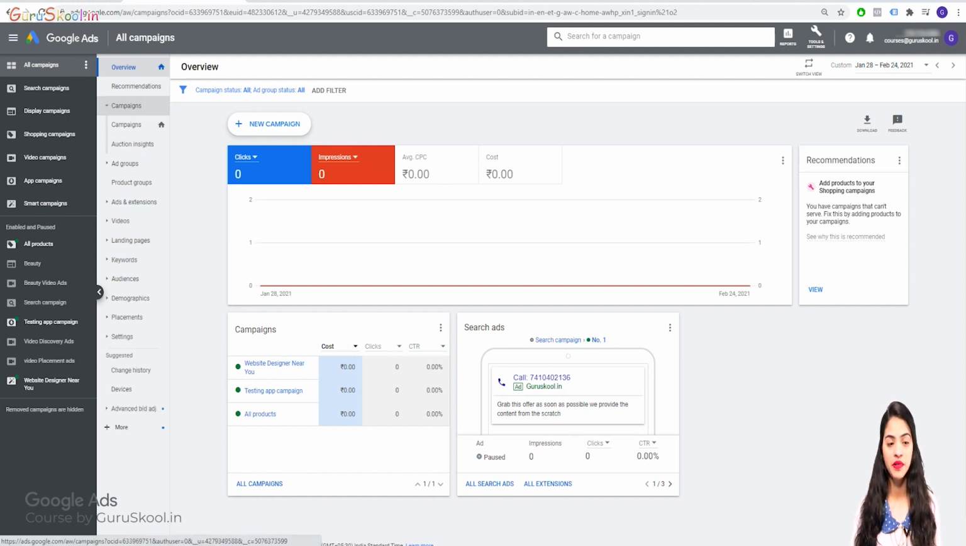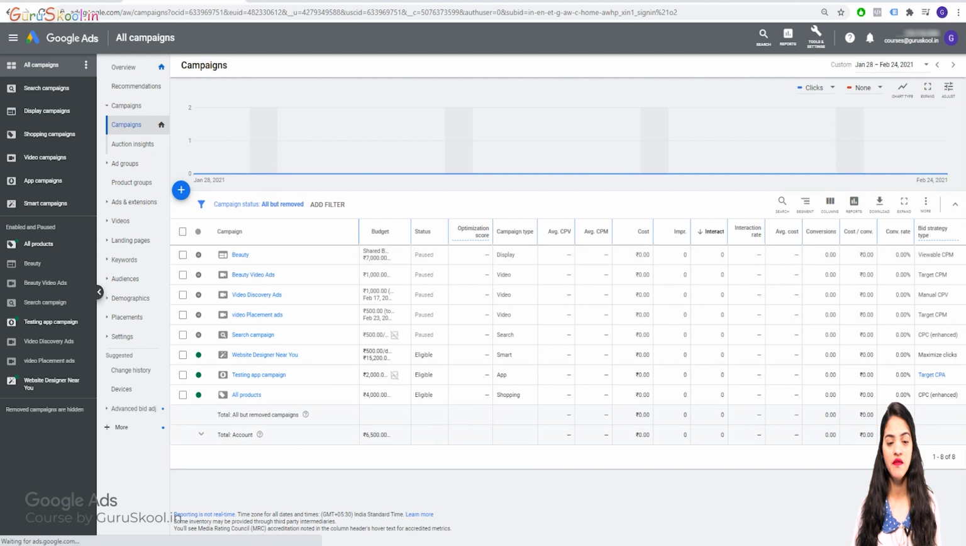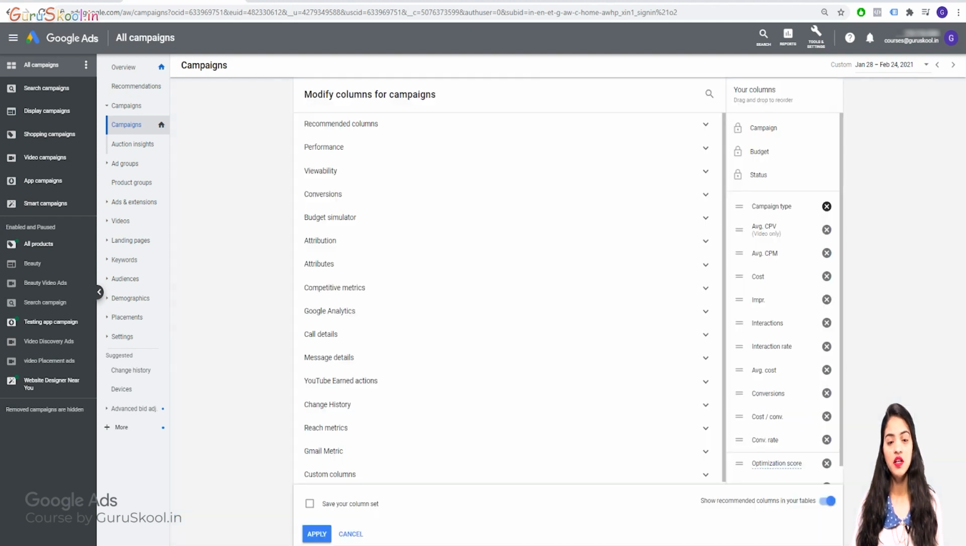So I'm going to campaigns. Inside the campaigns, we have, look at this, a kind of report: a budget, status, optimization score, campaign type, average CPP, average CPM, cost, impressions, interaction rate, average cost, and so many things are there. If you look at this, there are the columns. These are the columns, the selected ones which you can see right here.